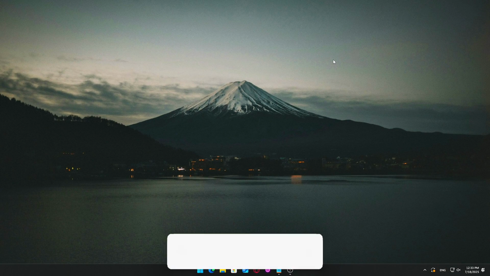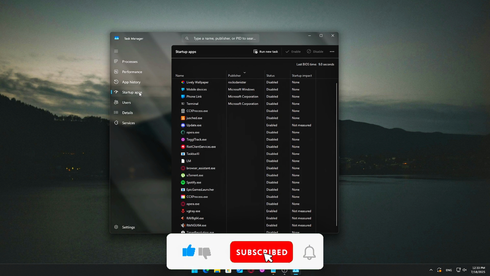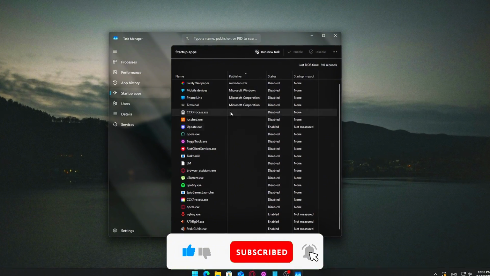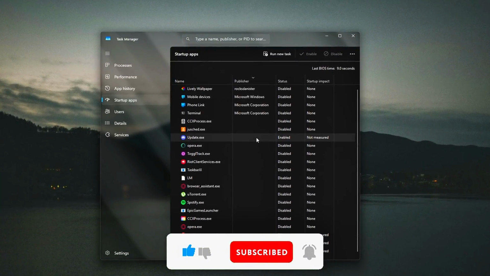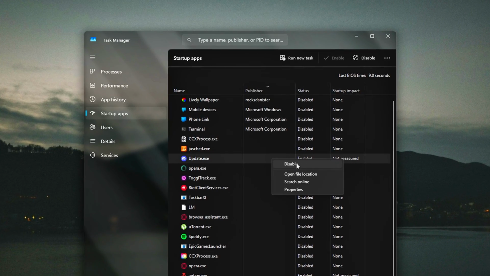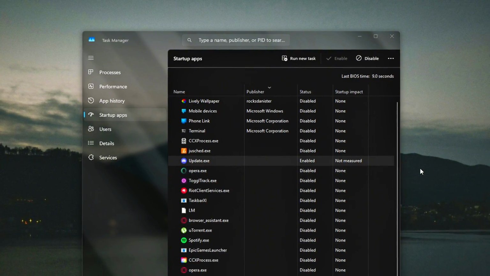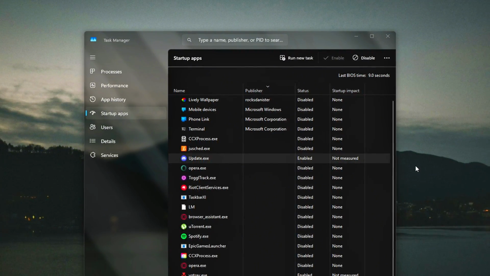Step 3. Clean startup junk. Open Task Manager, Control-Shift-Escape. Go to the Startup tab. Disable anything you don't need booting with Windows. Examples: OneDrive, Discord, Adobe Updater, Xbox Services.